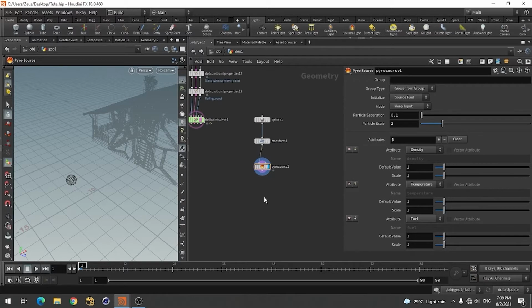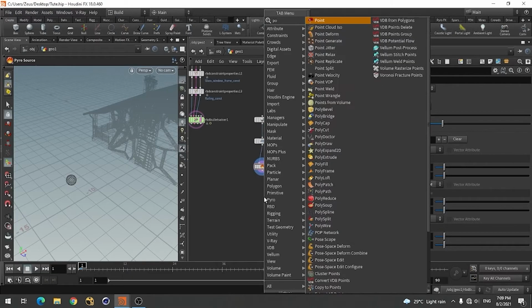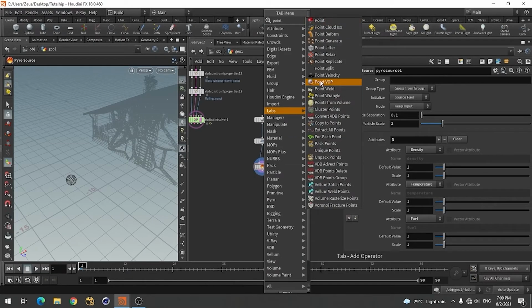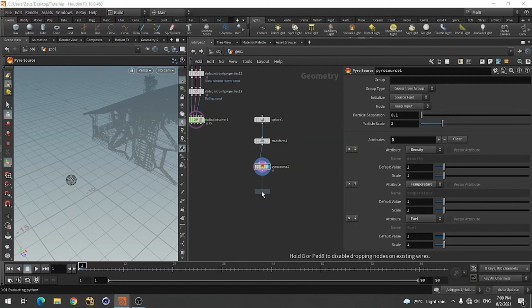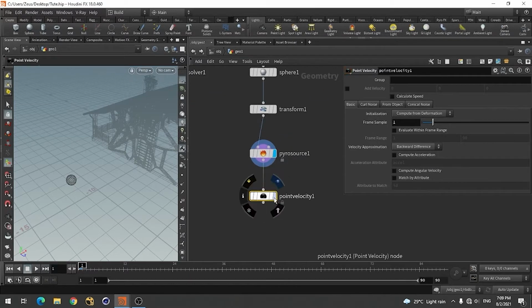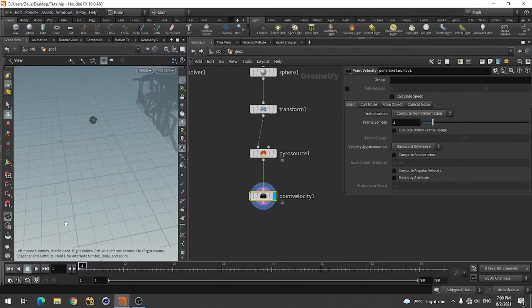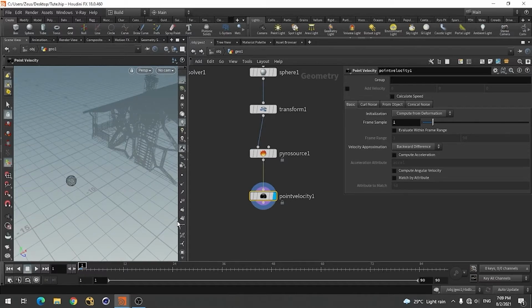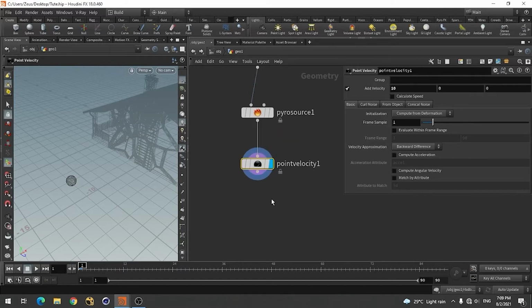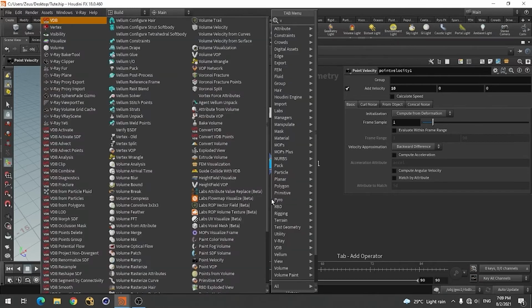Now let's add velocity, point velocity, and we need in the positive x direction. So just add x, positive x direction, just 10. So it will emit in this direction, and then rasterize this.